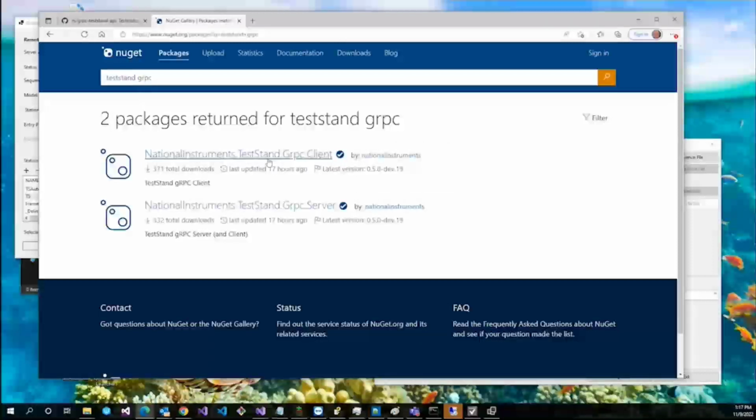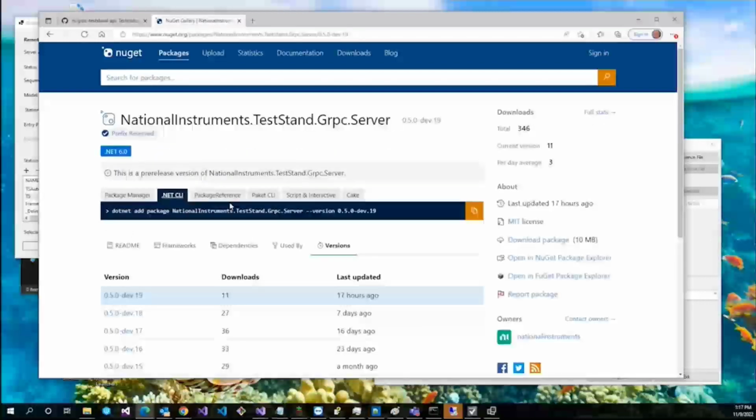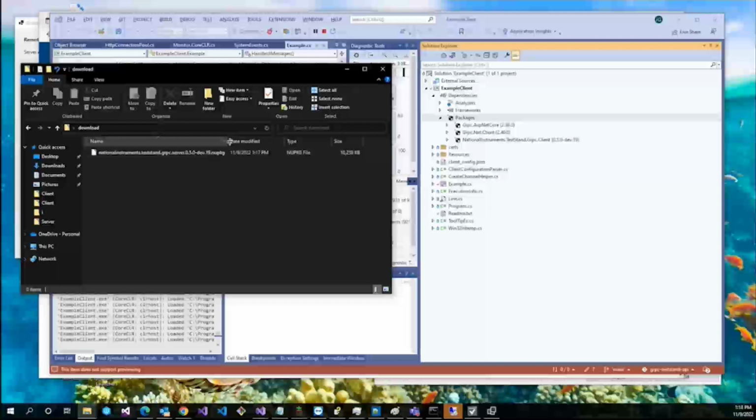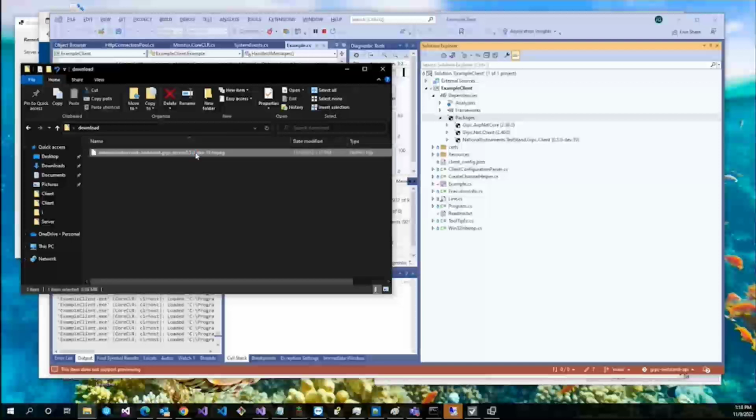If I want to create a C# application that is a client and can connect to TestStand servers, I would use this package as a dependency. And if I want to create a server, enabling it to be connected to through the TestStand gRPC API, then I would use this package. Let's go to the server package, click download package, and save the link on my desktop. So I just downloaded this NuGet package. Well, NuGet packages are just zip files.